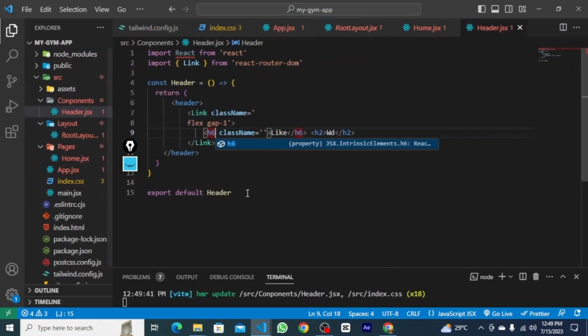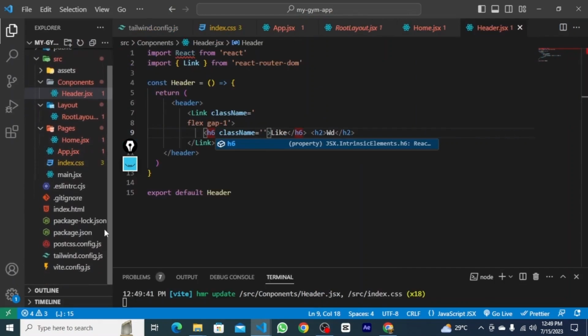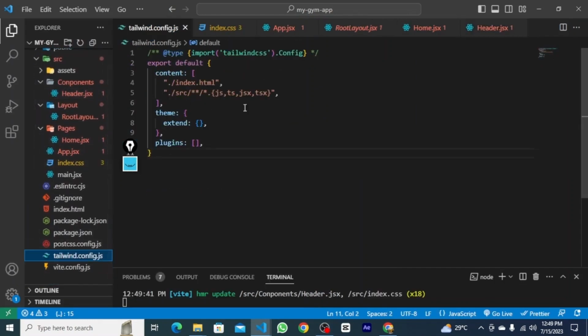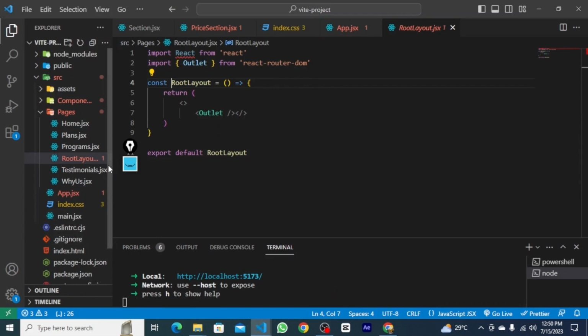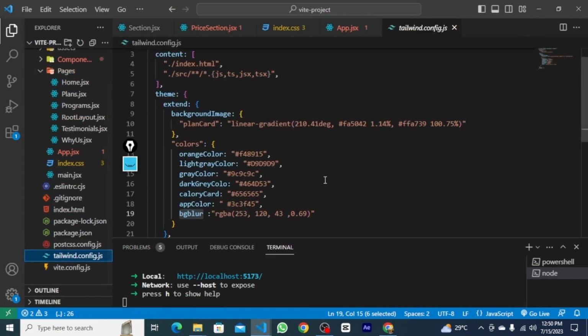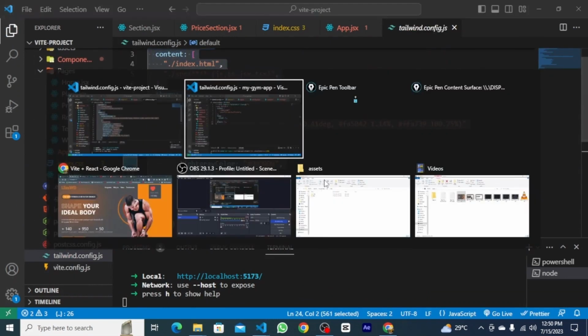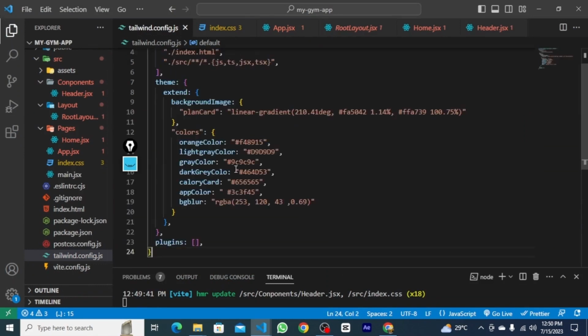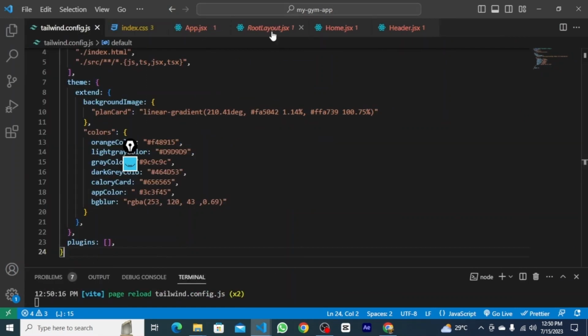So friends, at this time we have to define colors in Tailwind. So just copy and paste. Let's copy and paste it. Orange color, light gray color, dark gray color, card color, app color, SVG color. This is a predefined color in Tailwind. We customize the theme in Tailwind.